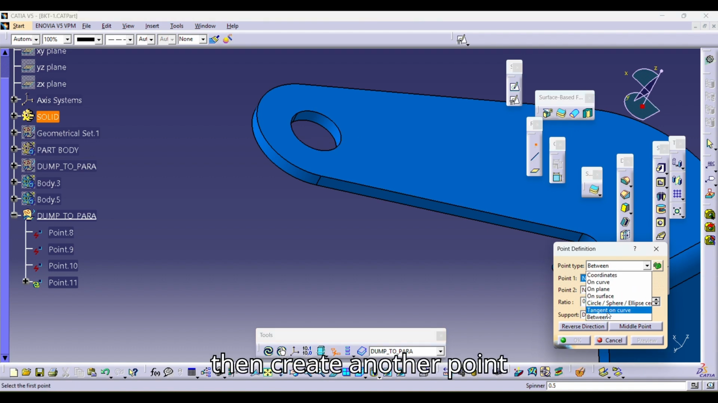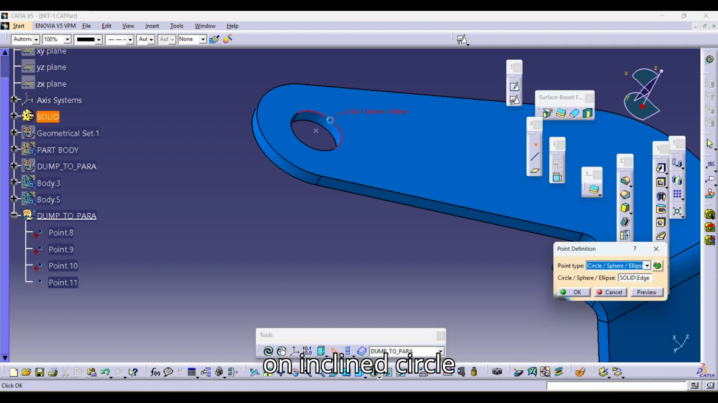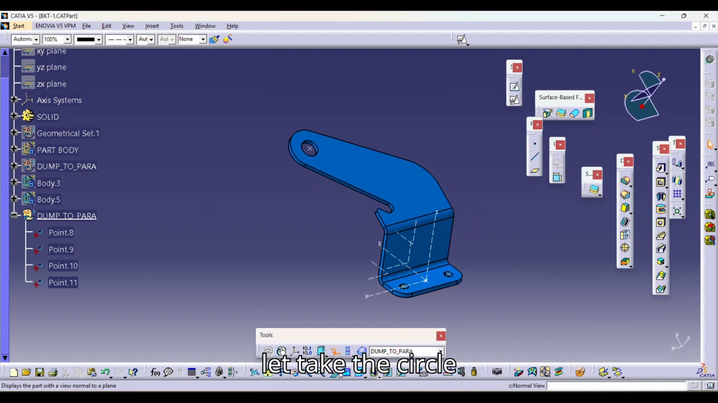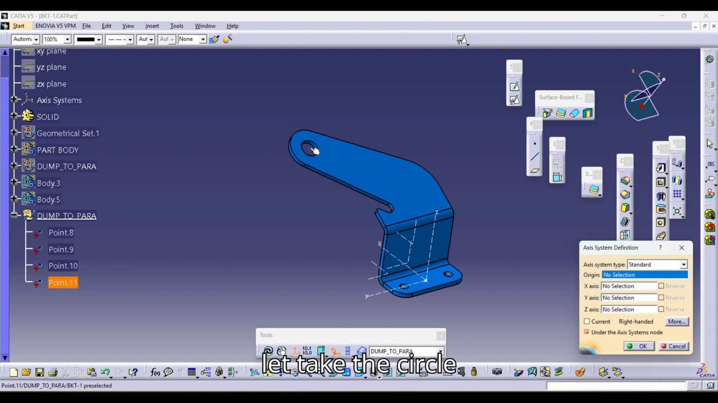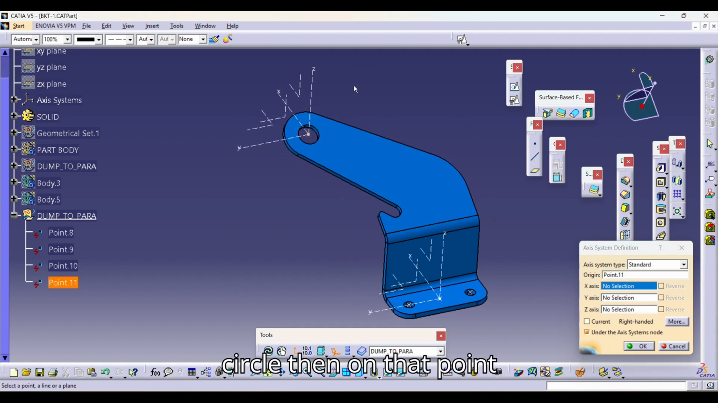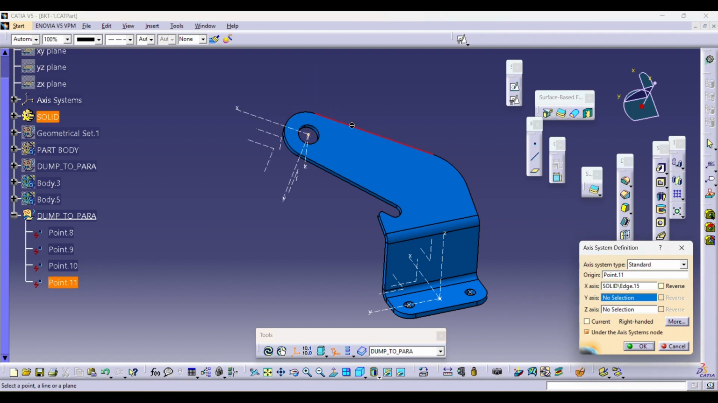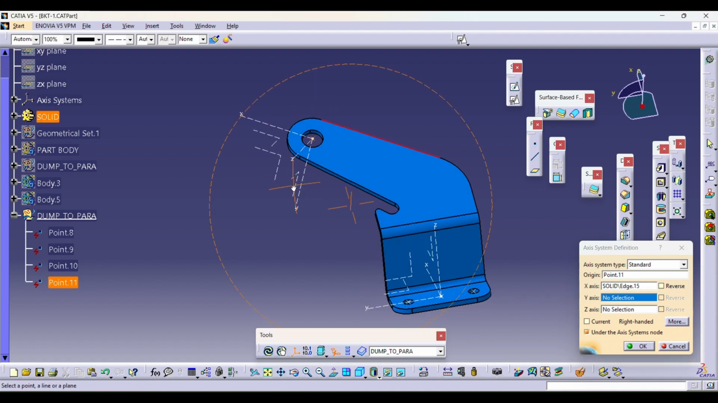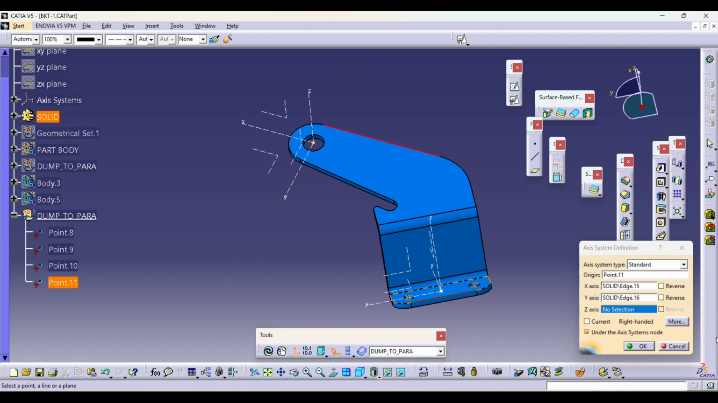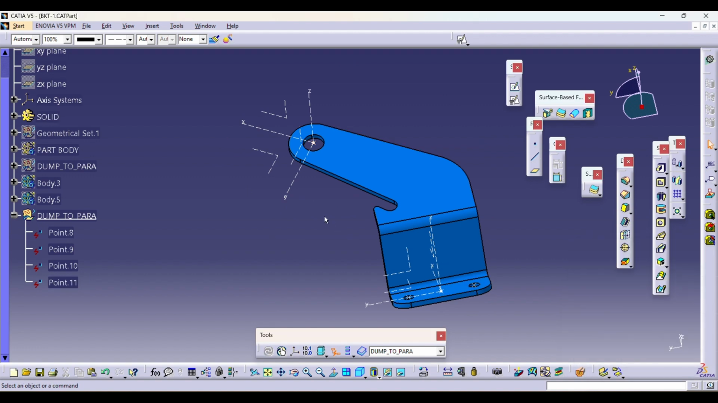Then create another point on the inclined circle. Let's take the circle, and the point type will be circle. Then on that point, create a new axis system and adjust x and y.